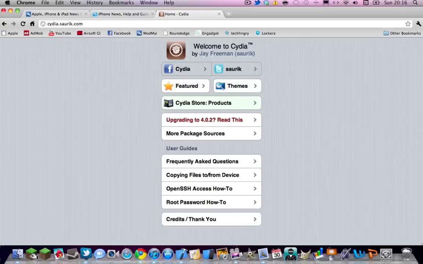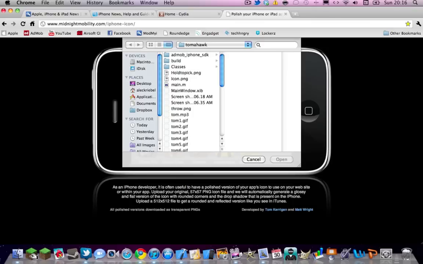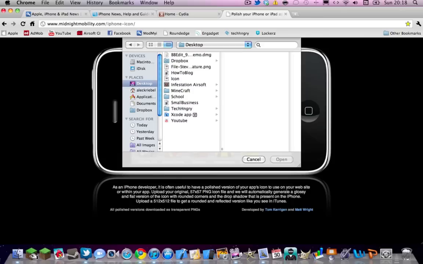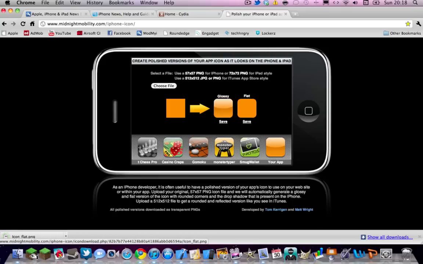open up your browser, hit plus, and then go to www.midnightmobility.com/iphone-icon. I'll have a link in the description below, and choose your file. Choose the one we named icon.png. Oh, that's the wrong one. And you can save it as glossy or flat. You want to save it as flat, because it automatically makes it glossy.